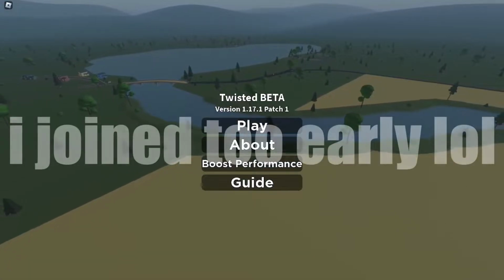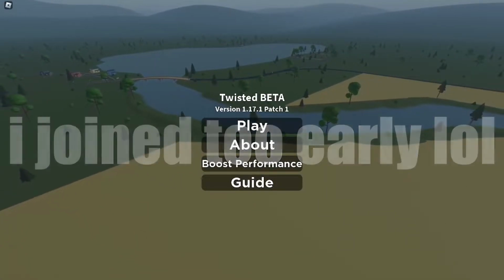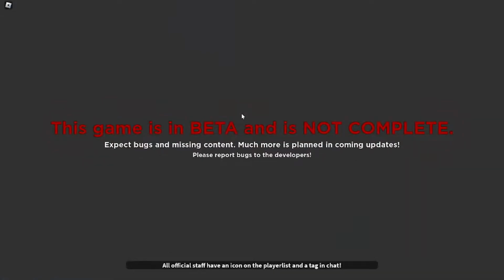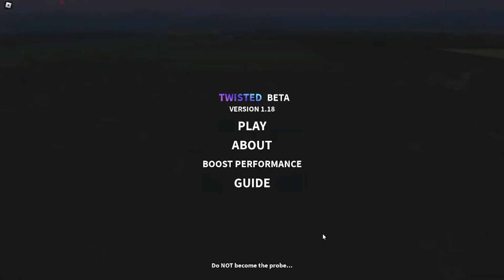Okay, so I don't see anything different here, really. Oh, this just changed. What the heck? This is different from what I just loaded in. It's got tips down here. Beautiful text up here. Yes. So much better. Okay, now there's the old screen. I think that's a different font, though. That's so funny. Do not become the probe.